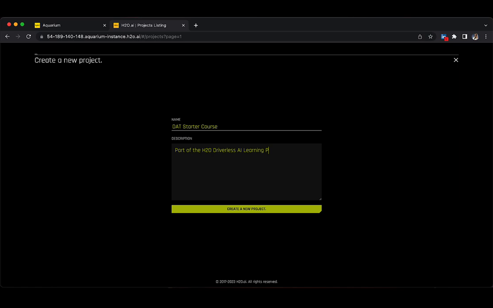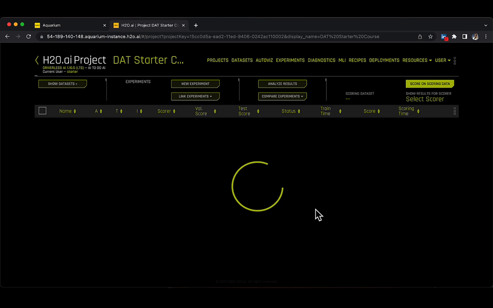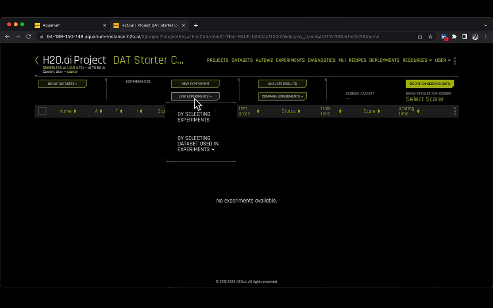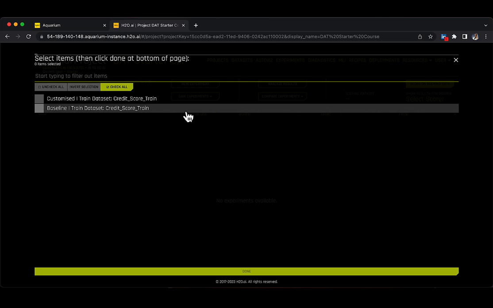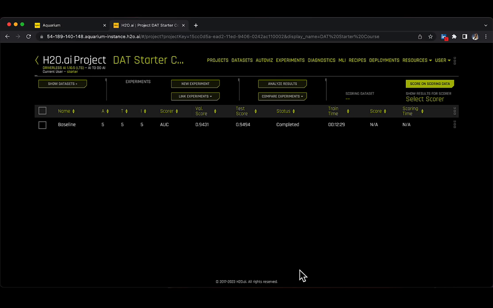We will arrive at a new window which indicates that there is no experiment available for our newly created project. We need to add the baseline experiment ourselves by clicking on the Link Experiments button. Here, please select the option by selecting experiments and click on the baseline experiment and then done. The experiment is being uploaded to the project and now we can see it on the Projects tab.